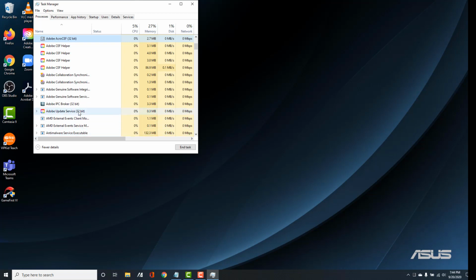Notice I have a lot of Adobe stuff, and I'm not sure if it'll let me get rid of that. Oh yeah, let me get rid of some of those. So yeah, if you don't need it for what you're working on, just go ahead and end task.